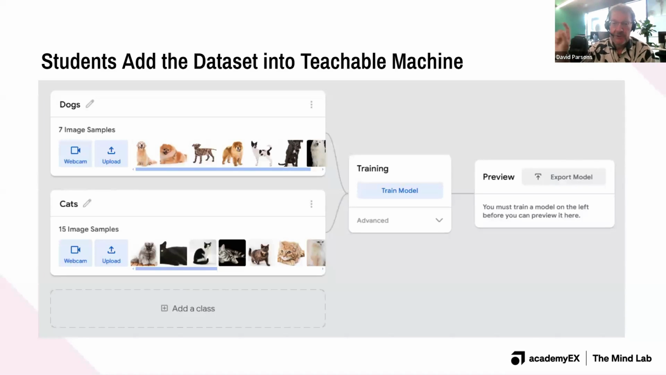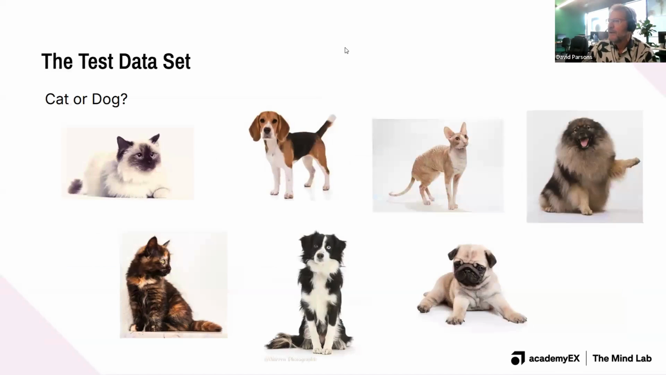So the first step is the students put the data set into Teachable Machine, whether it's using digital pictures or whether it's using printouts. The MIT document, basically, you can print it out, and then the kids can cut out the pictures and hold them up to the camera, which they might find more engaging than just uploading some digital images. And this is the test data set.